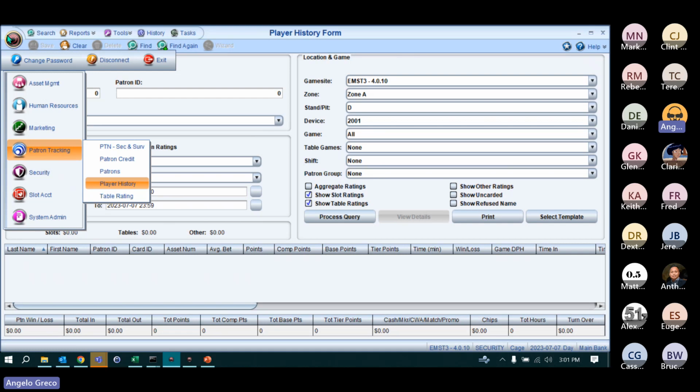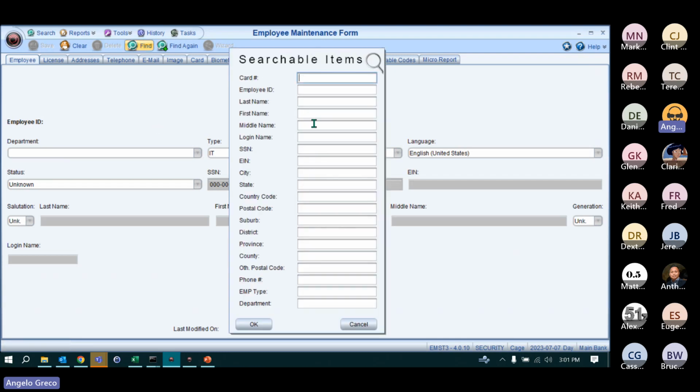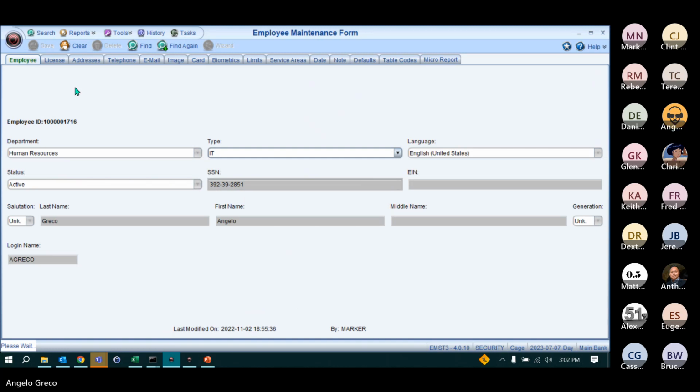I'm going to my menu button. I'm going to human resources and I'm gonna go to employees. Again, read only. Everything's grayed out. Can't do anything, but I'm gonna find an employee. Say a supervisor calls you and says, hey, I saw this employee open up this slot machine 10 times in the last 20 minutes. You can look up that employee either by first name, last name, or actual login. I'm gonna look up myself.